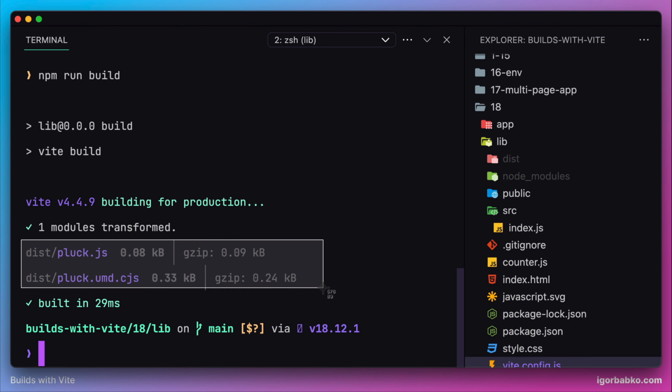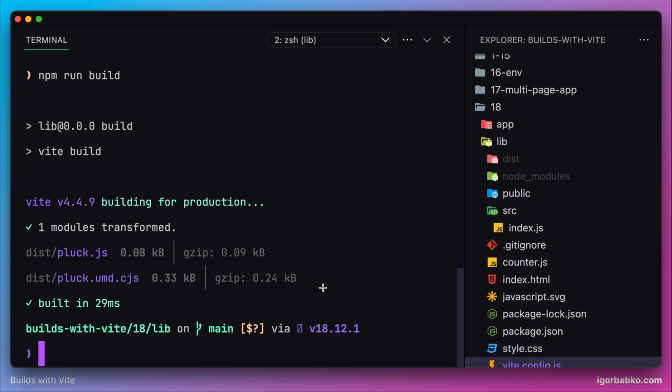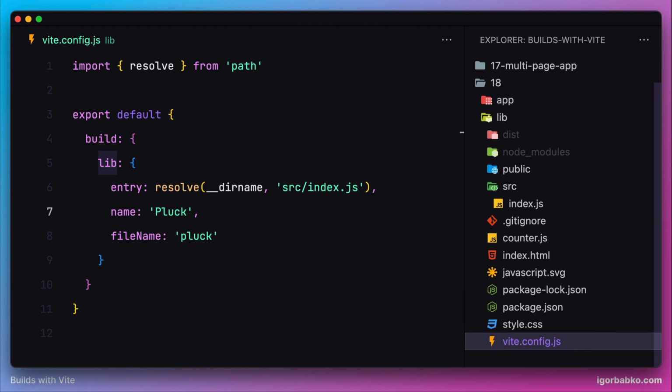And the reason why there are two files is because Vite has generated two versions of our package. The first version will be used when users import our package by using ECMAScript modules, and the second version will be imported if users use the function require while importing our package. So now let's take a look at the content of these files.